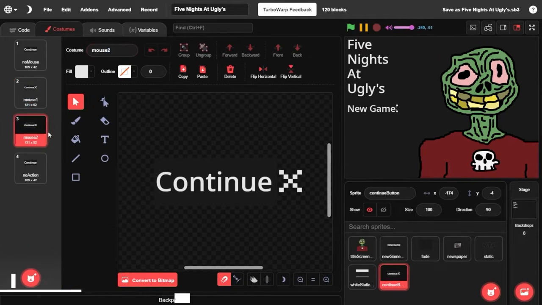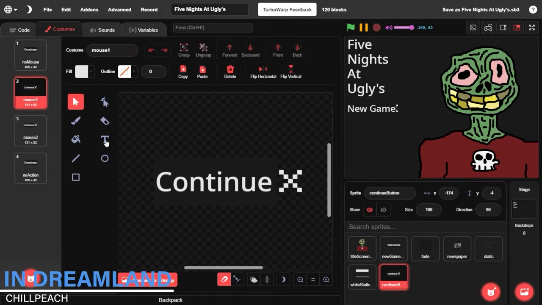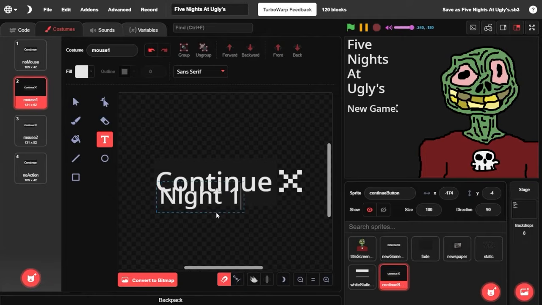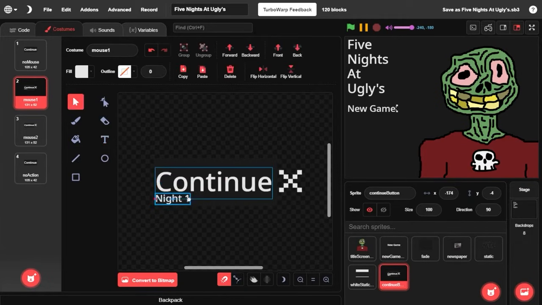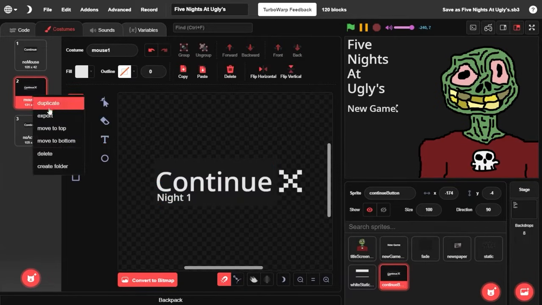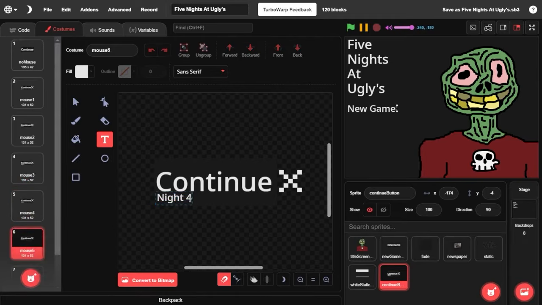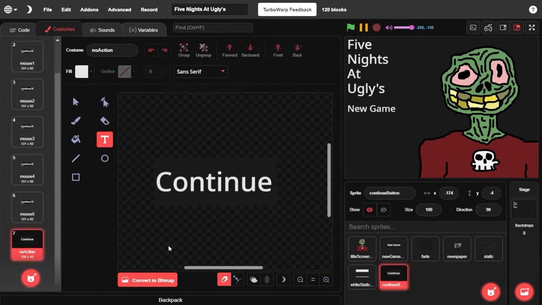So if we duplicate it to mouse 2, we first need to actually add what night we're going to. Underneath continue, but still inside of our hitbox, I'm going to write night 1. I'm going to put it right underneath the word continue. Going to duplicate mouse 1 and just change night 1 to say night 2. Duplicate it again, set it to 3, and so on and so forth until you reach 5. Since night 6 is always its own button, we only need to make it go up to night 5. Don't forget your no action costume.